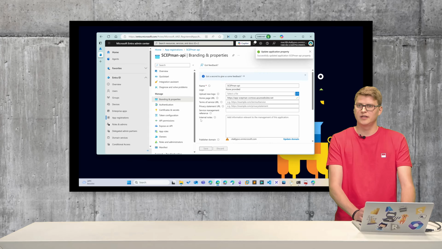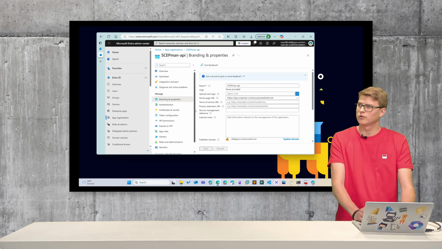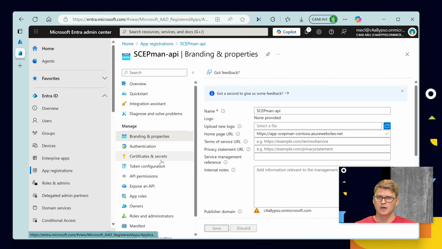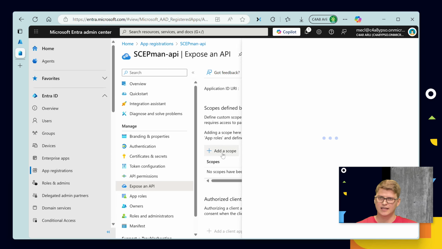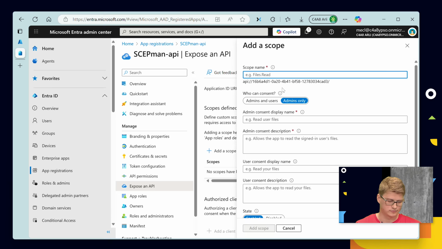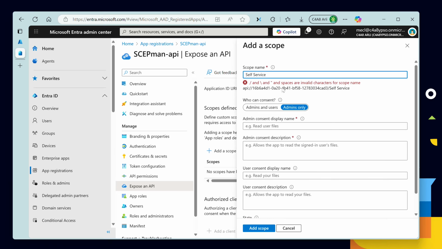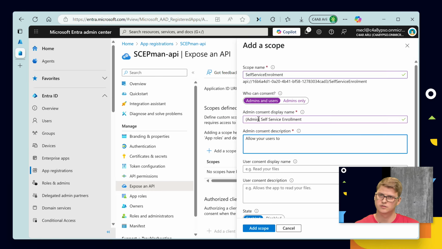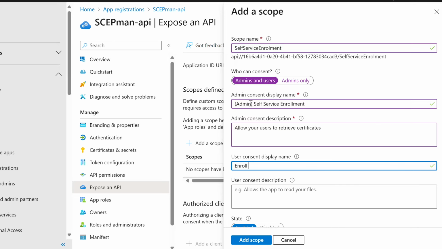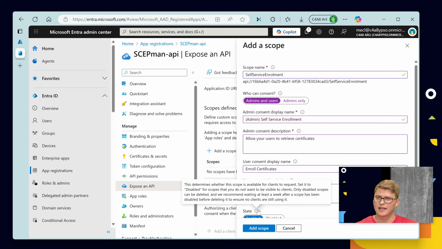The next thing we need to make sure is that we are actually able to retrieve an authorization token, which we can do in the Expose an API section. Let's create a scope your users can consent to. Choose some description for the scope, which your users can then identify what they are actually doing. Great. Let's add the scope.